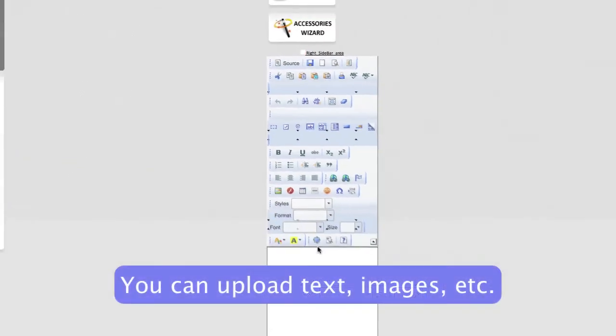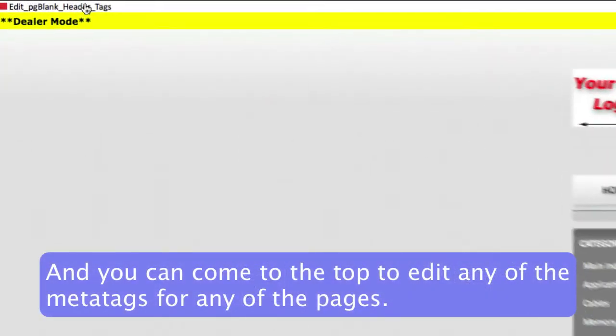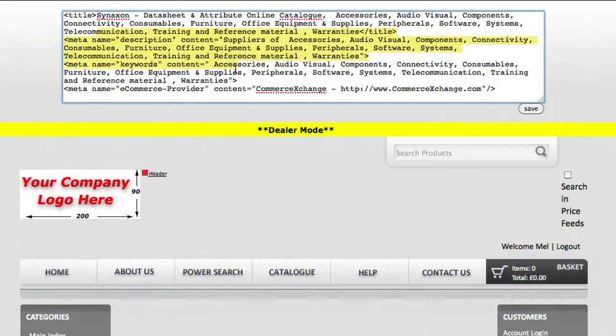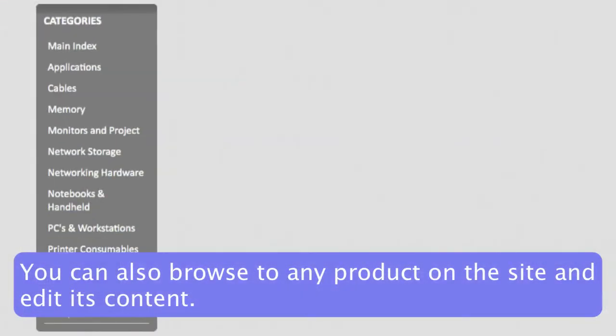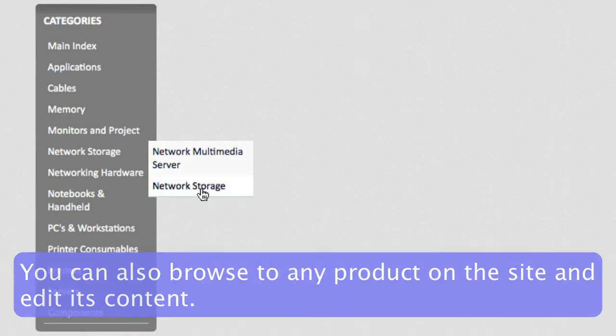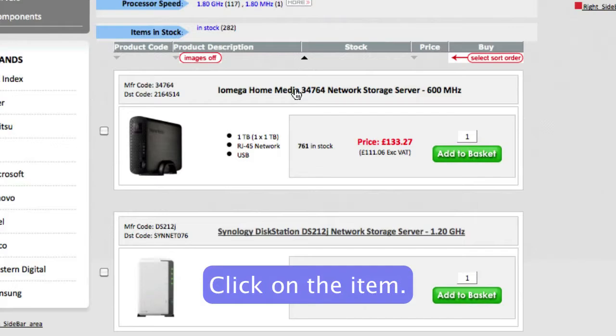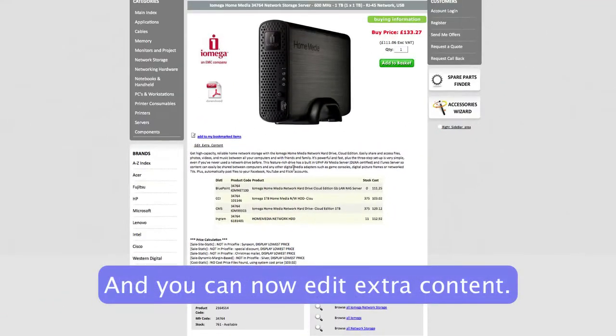You can enter text or upload images, etc. And you can come here and edit any of the meta tags for any of the pages. You can also edit any of the content on the site. You would simply browse to a particular product that you would like to edit, click on the item, and this gives you the option here to edit extra content.